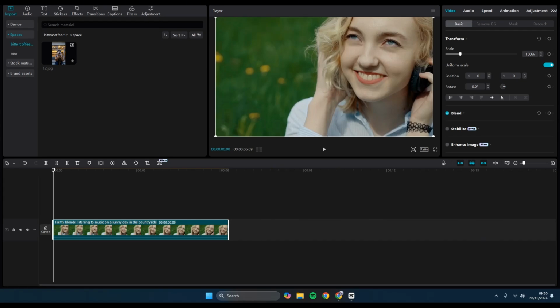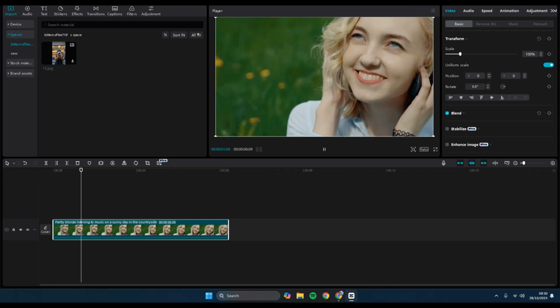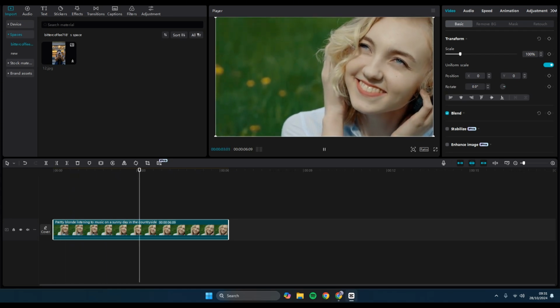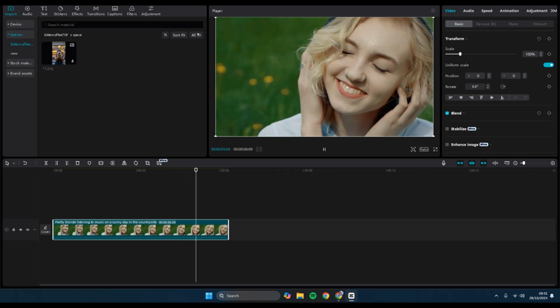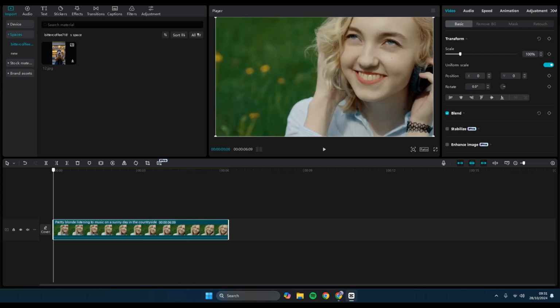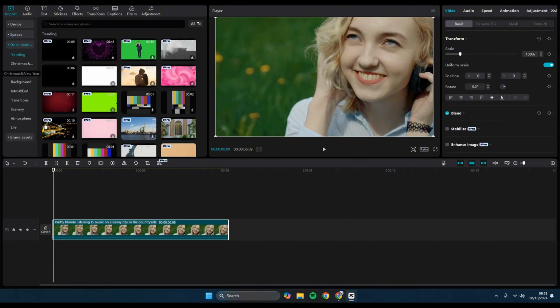On today's tutorial, I'm going to show you how you can make audio spectrum in the CapCut PC. So first, you can start by adding your clips into the CapCut PC, and then you can try to find the audio spectrum in the CapCut stock materials.